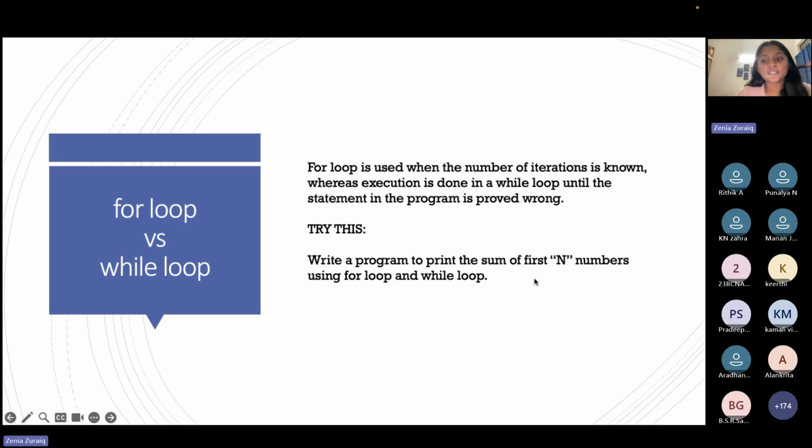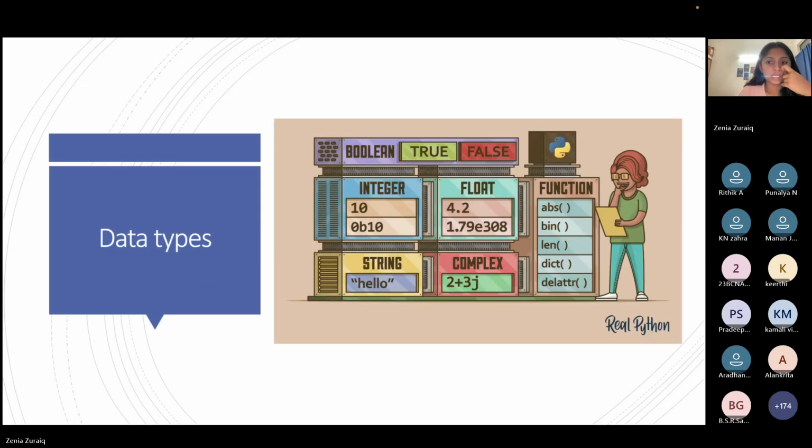Write a program to print the sum of the first n numbers using a for loop and a while loop. And while doing this exercise, you can actually see what the basic differences are between a for loop and a while loop. So I'm not going to go into this now, but please do this later when you have time.